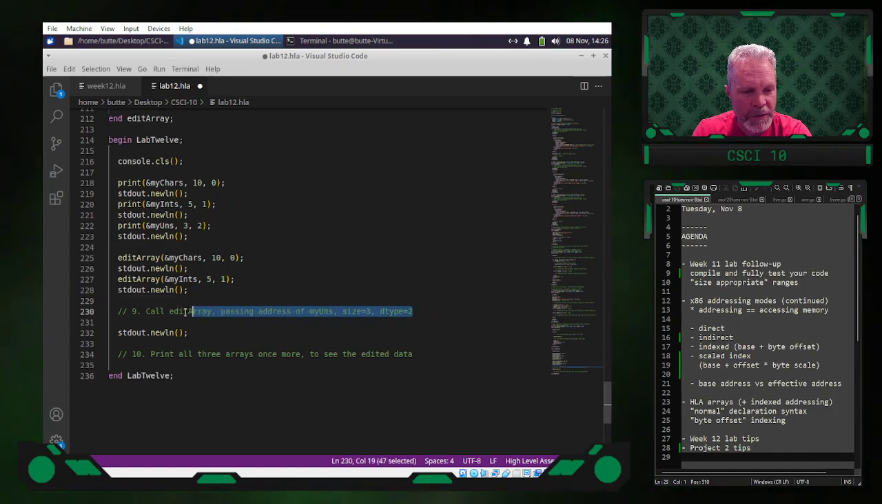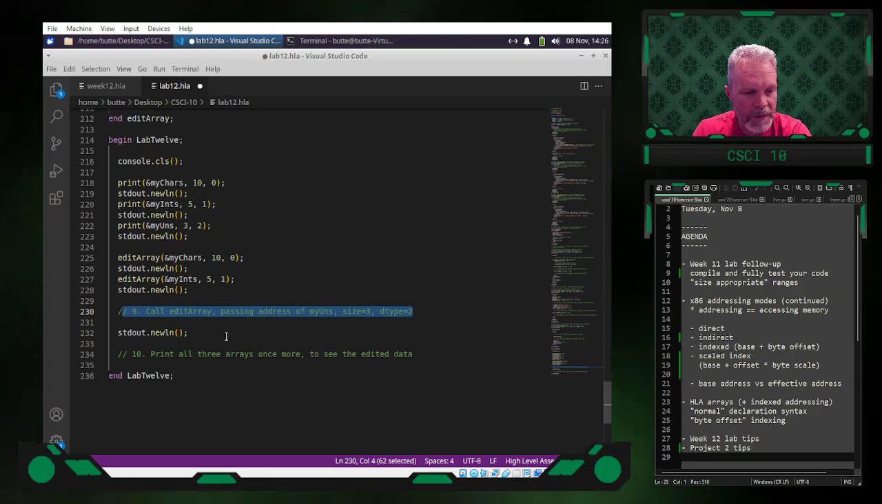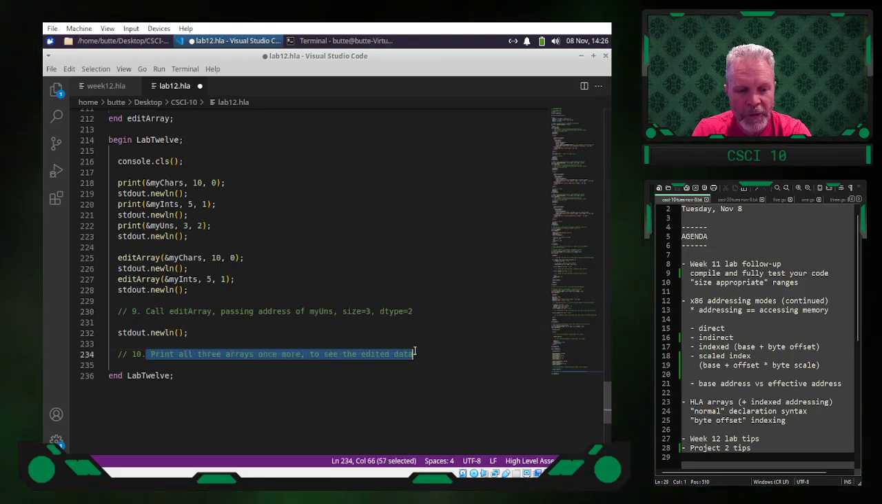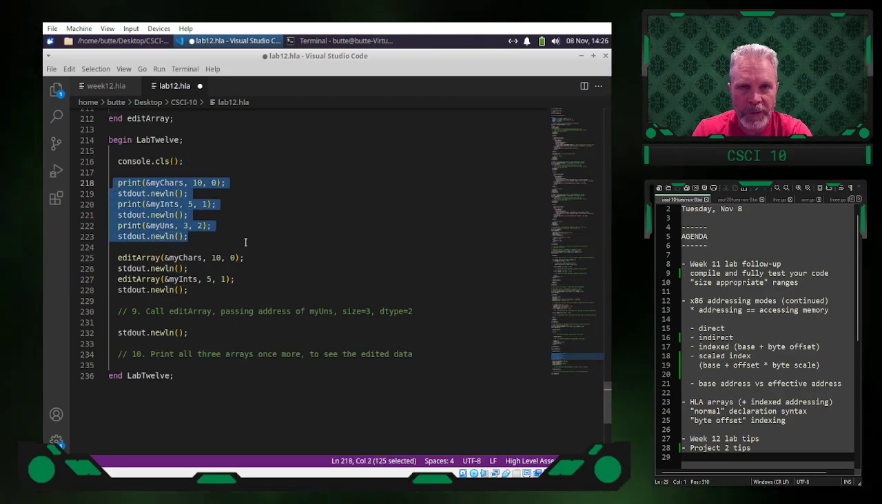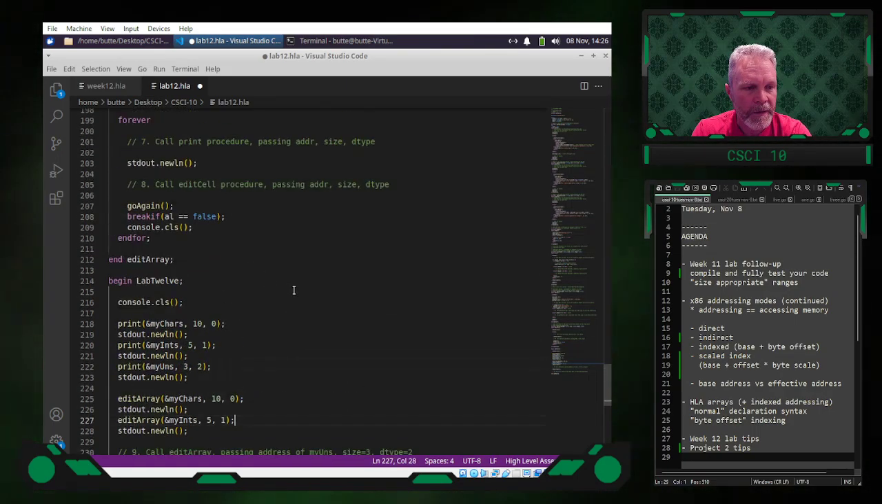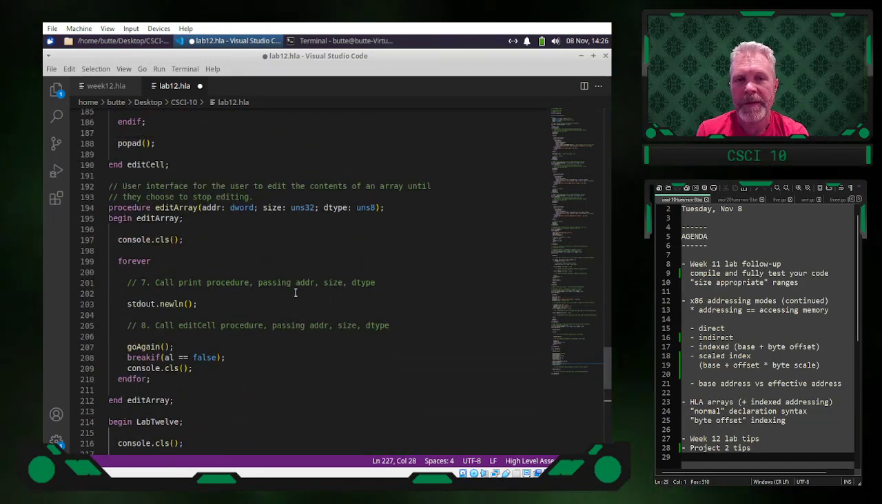And then I've supplied you with the other information that you need on the call, the procedure call. And then one more: print all 3 arrays, which has already been done for us up here. So you could literally just copy and paste that. All right, so hopefully that's enough to work with that lab.